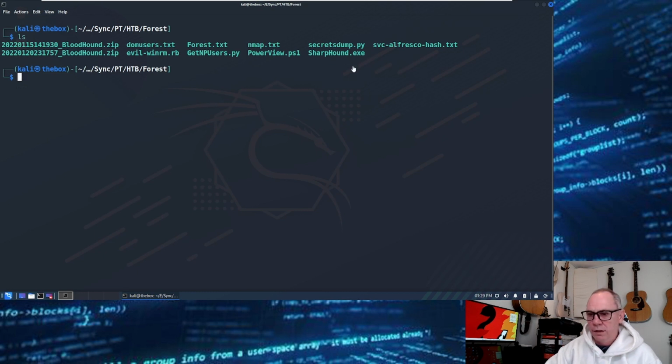If we take a look right here where I've listed the files in Forest, it looks like it is the date and maybe a time or something. Anyways, you take that and you basically dump it into BloodHound, or you open the file in BloodHound. We'll do that in just a second.